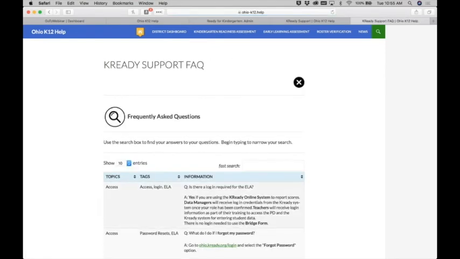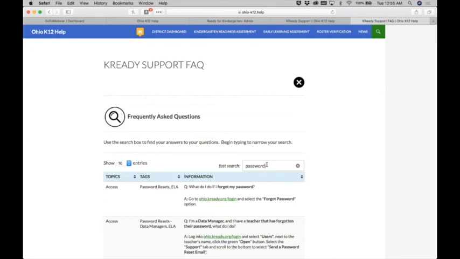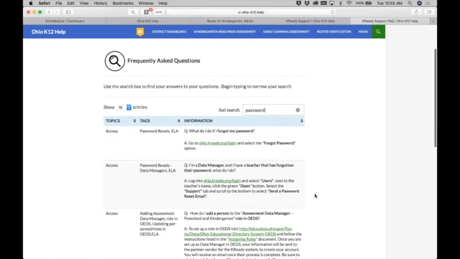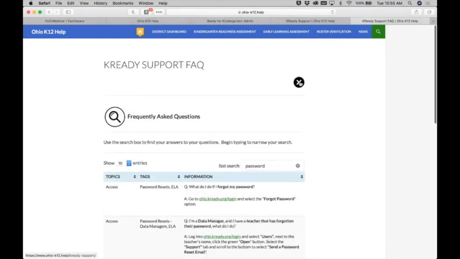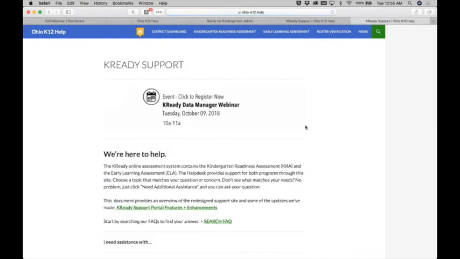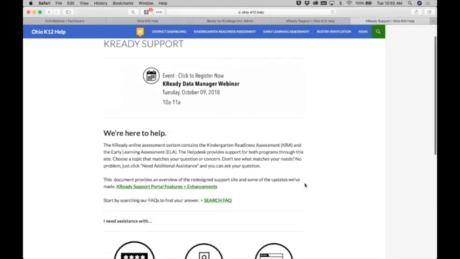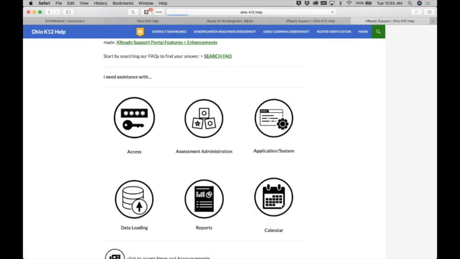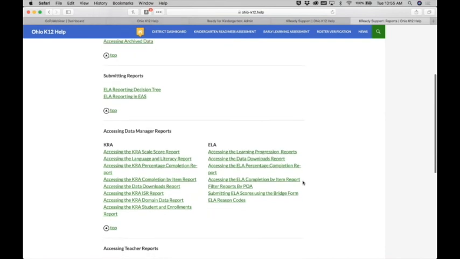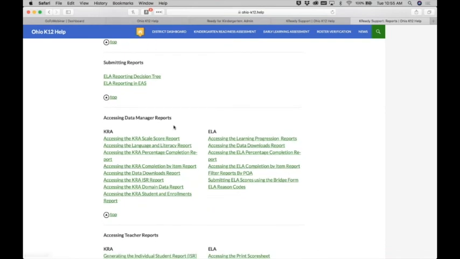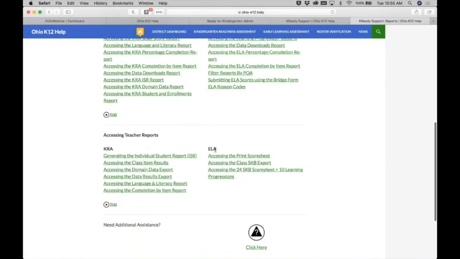You can also do a fast search. So if I'm looking for something about passwords, you can click on our fast search and enter keywords and get information there. So I highly recommend, if you have not gone to the site, to come to the site and take a look. So I'm just going to click on reports here, and here you see a listing of all those reports that are available for data managers, both for KRA and ELA, for teachers. So it gives you all of that information.